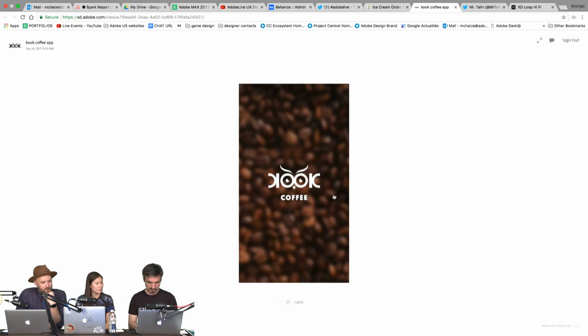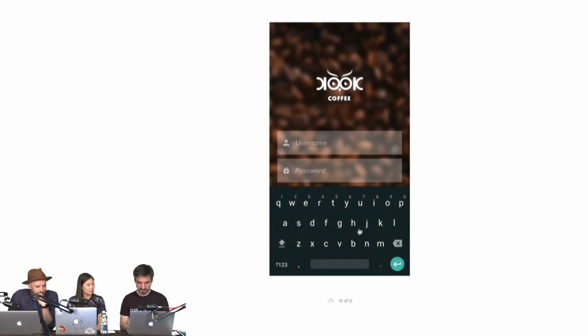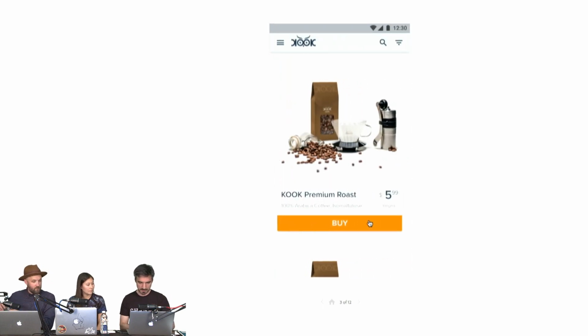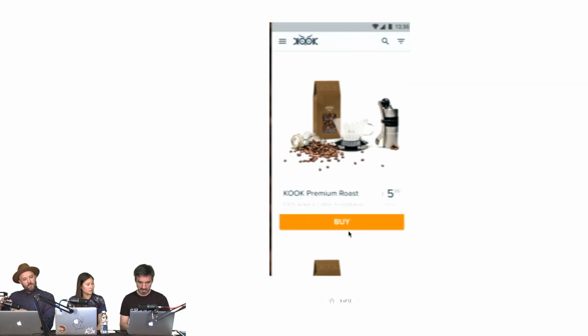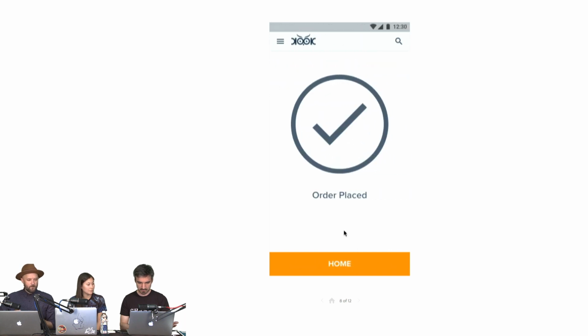Like this one was about coffee. Also very clean, with the Android keyboard. Bringing up the keyboard. So you type. Maybe from the UI kit, from the Android UI kit. Very nice. Then you can scroll. Add to cart. Super efficient also. Order placed.